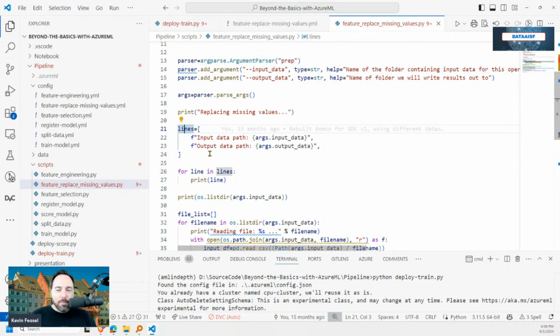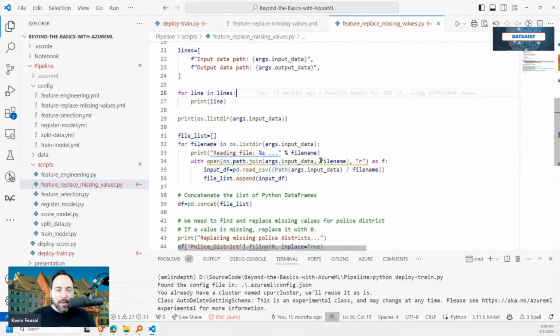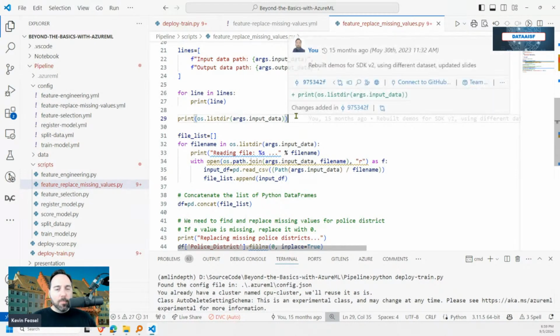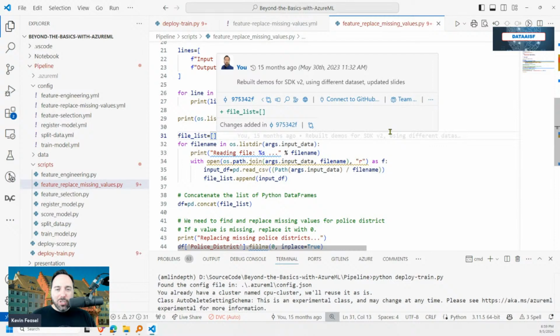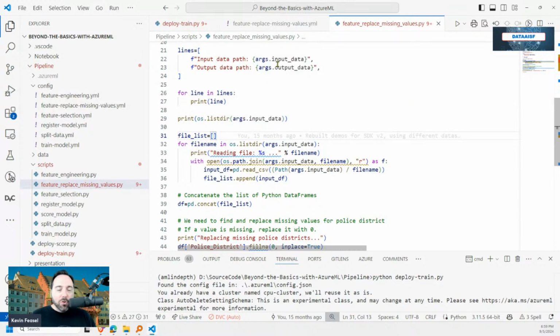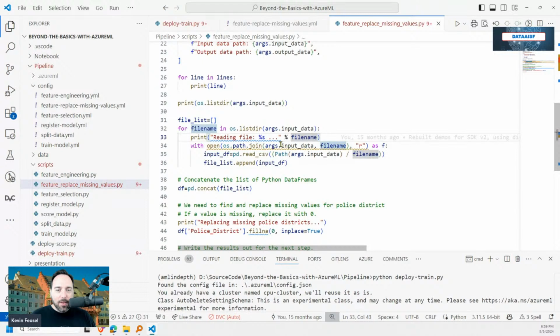Next, I'm just going to put some information. Here's my input data path, my output data path. We'll print out those lines, and then I'll show the directory of my input data. All of this so far, this is just diagnostics. This is for me to make sure that when I run this code, it works as I expect. Here's where things start getting kind of real. We have our file list. Remember that I sent in a folder. Inside of that folder, I may have one file, I may have 1,000 files. I actually don't know how many I have. Okay, I know that I have one in this folder, but in general, I may not know how many I have. So for each file name in the directory, let's go read that file, and then we're going to open that file as read only and read it as a CSV.